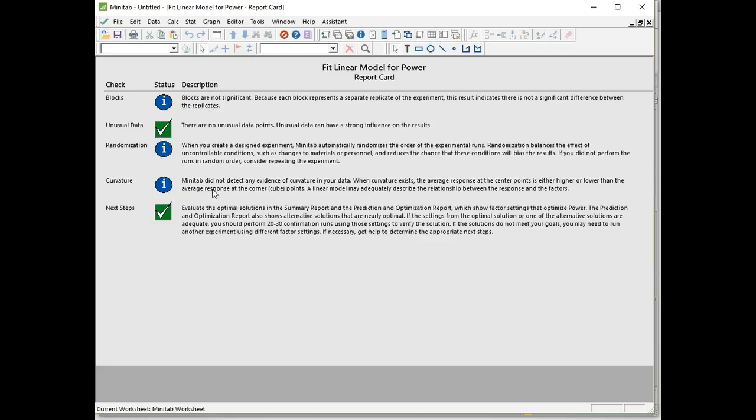Now, on the report card, we're given the clear on everything, but we're told under curvature, Minitab did not detect any evidence of curvature in your data. When curvature exists, the average response at the center point is either higher or lower than the average response at the corner points. A linear model may adequately describe the relationship between the response and the factor. So Minitab is saying you don't need to add additional experimental runs to look for a quadratic model.